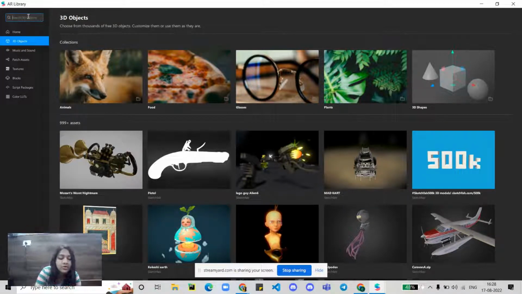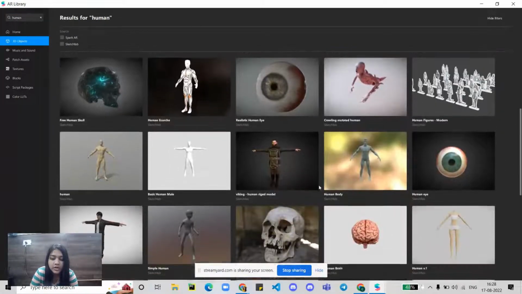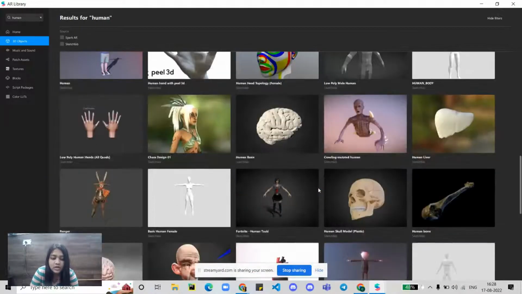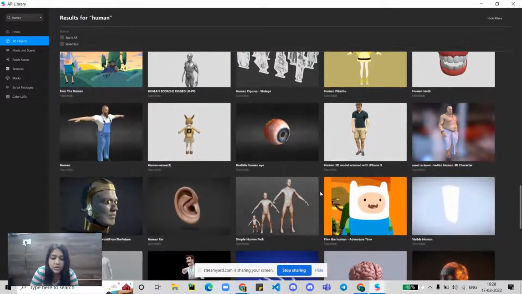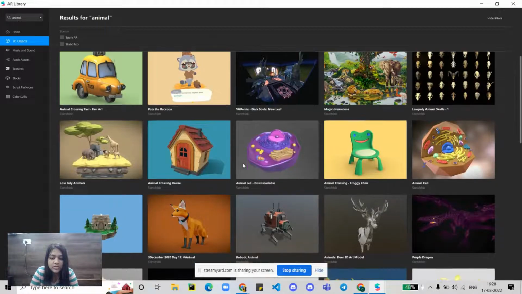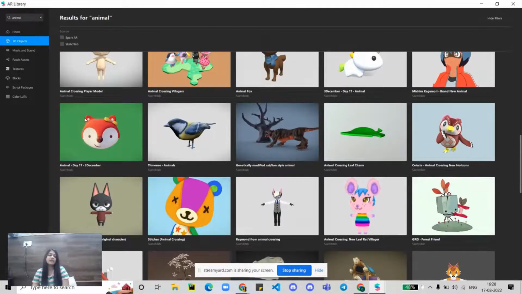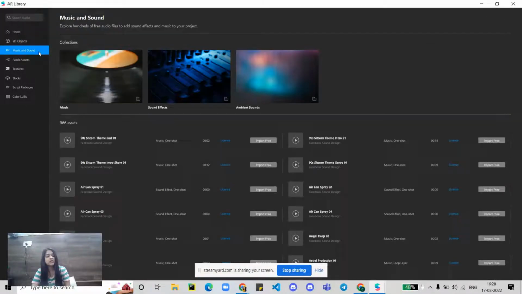For example, I would just search human. So there would be so many human related 3D objects that will come up. Or for example, I will just write animal. Now you can see that there are various animal related 3D objects. These are all free ones, and nothing will be charged from you for these 3D objects. These are so nice and amazing, because they are very helpful for us while making these effects. So yeah, that's it.